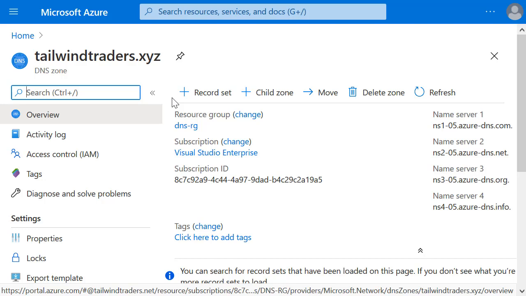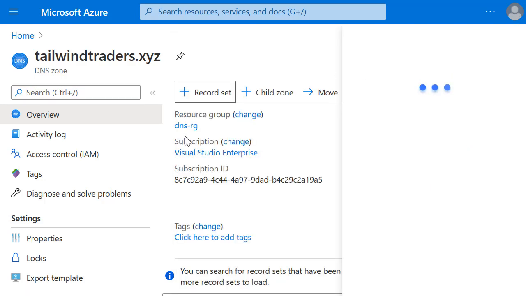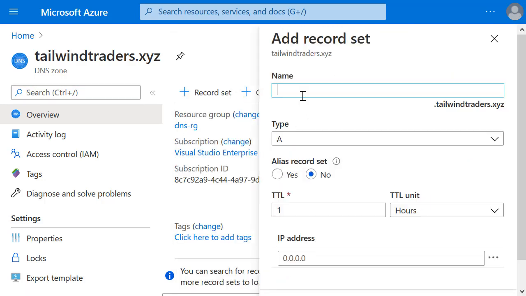So I select the option New Record Set. This will allow me to create records within the zone. I specify the name of the record that I wish to create, www, so the record will be www.tailwindtraders.xyz. It's going to be an A record, also known as a host record, and I'm going to keep the defaults here, such as the time to live being 1 hour.